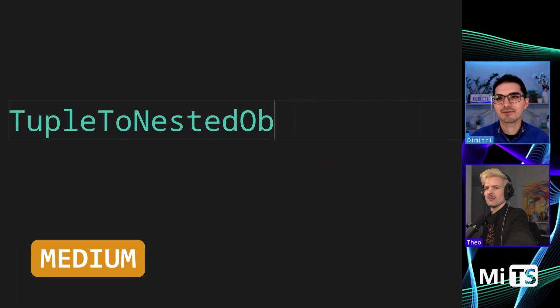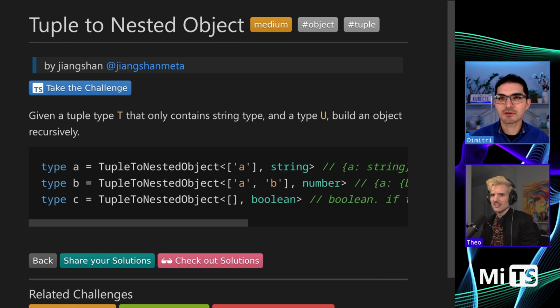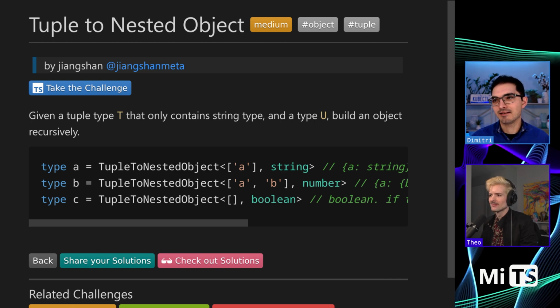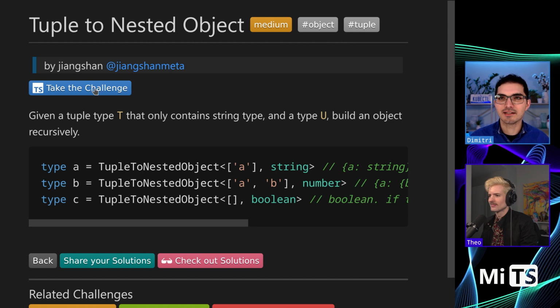Tuple to nested object. Welcome, Theo. So this one is a pretty cool one. It's just a tuple as an input, and in this case, we just have some little strings. And what's outputted is a nested object.